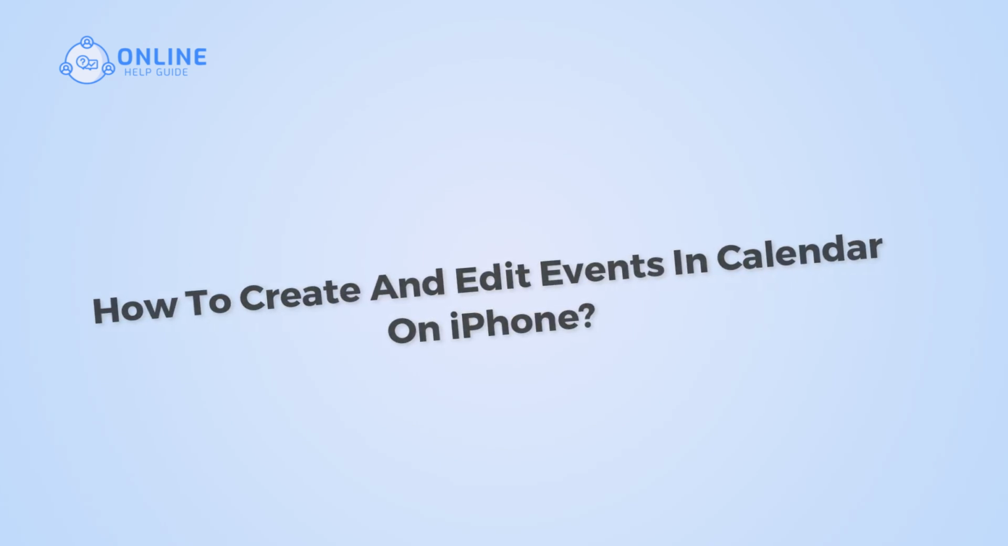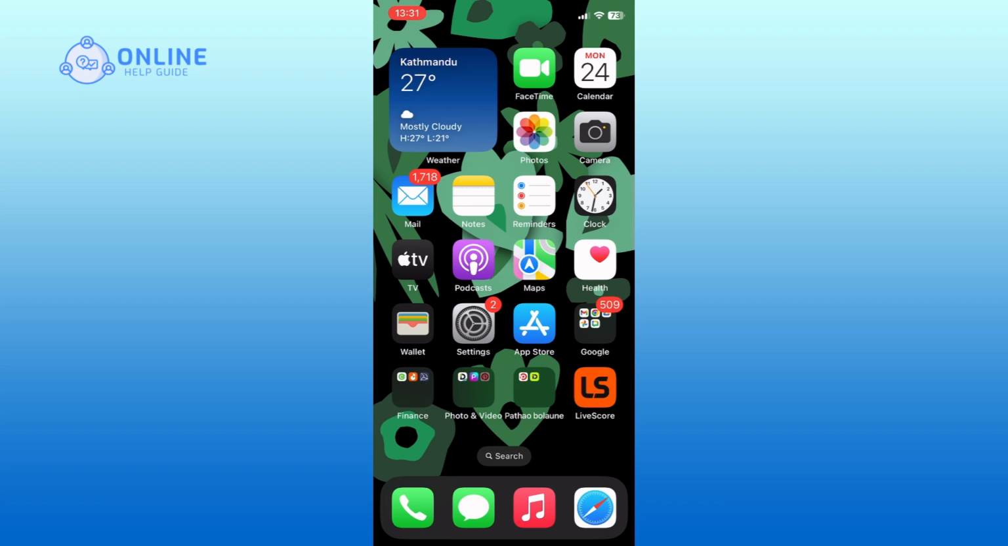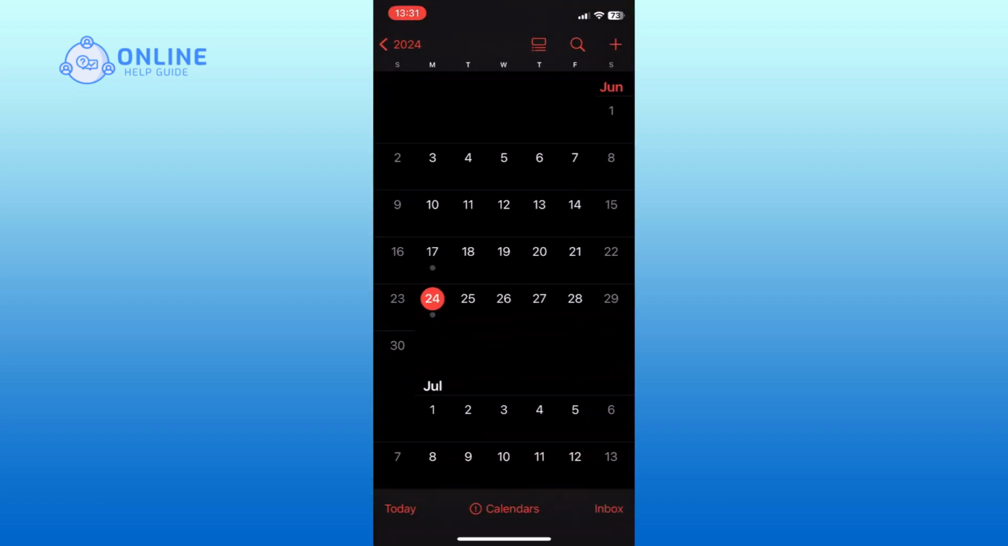So let's get started. First, open the calendar app. Tap on the plus button from the top right corner of your screen.